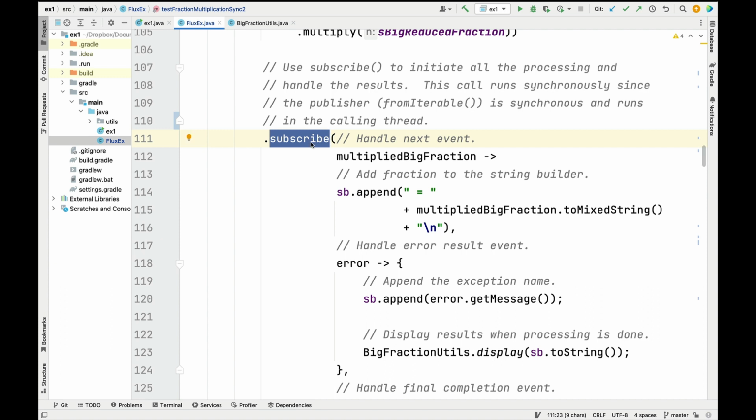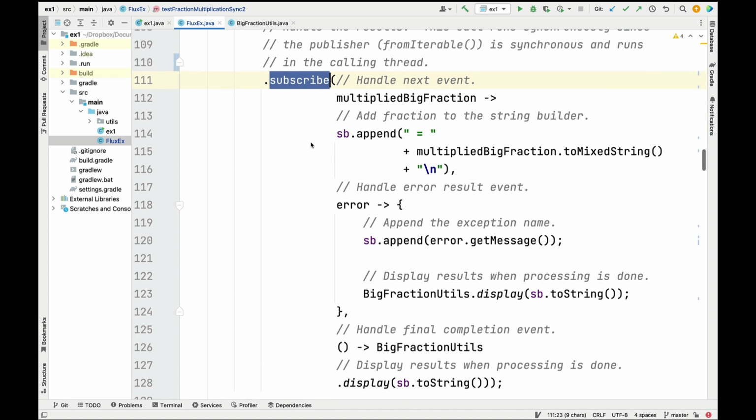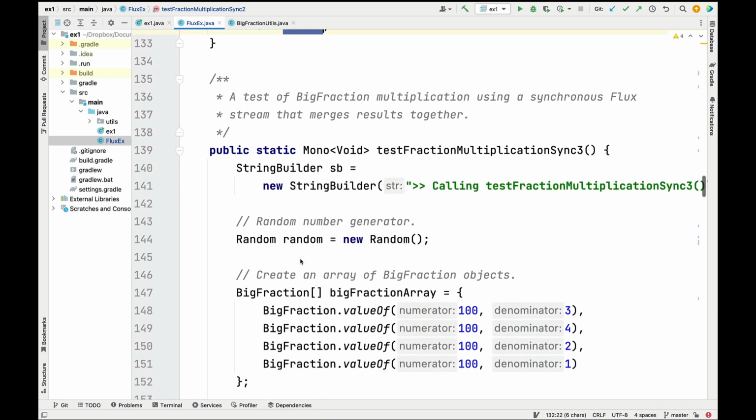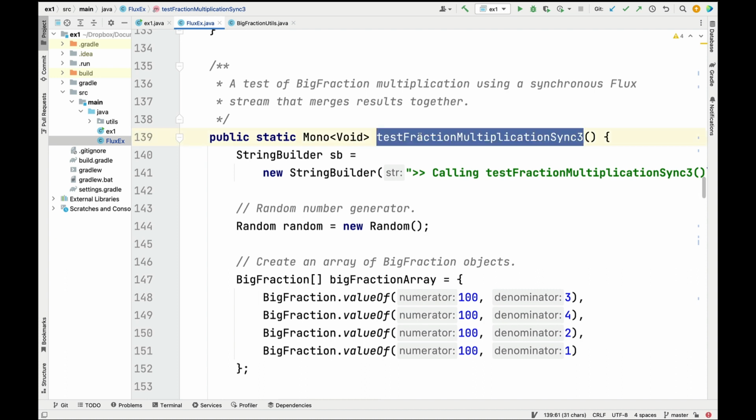Once again, everything is handled in the same calling thread because we're using a publisher that is synchronous. No big deal, nothing has changed, and we return Void. The third and final method we're going to look at, testFractionMultiplicationSync3, is a little different.